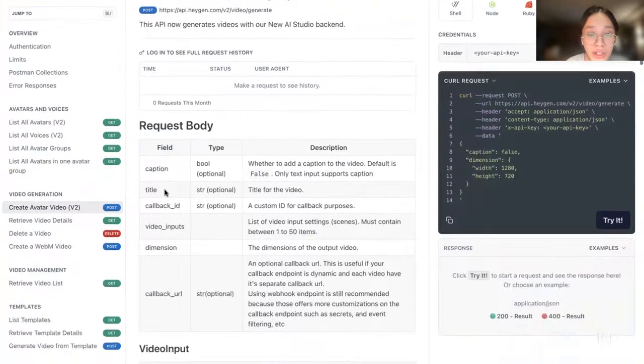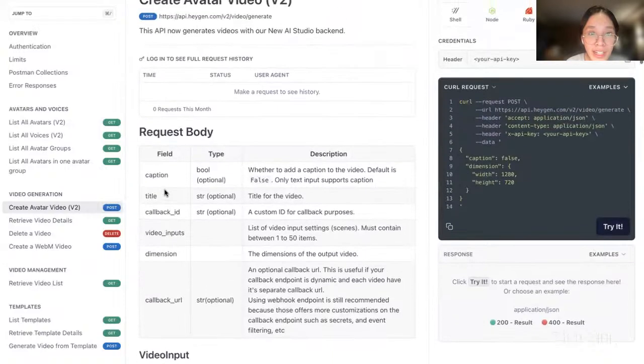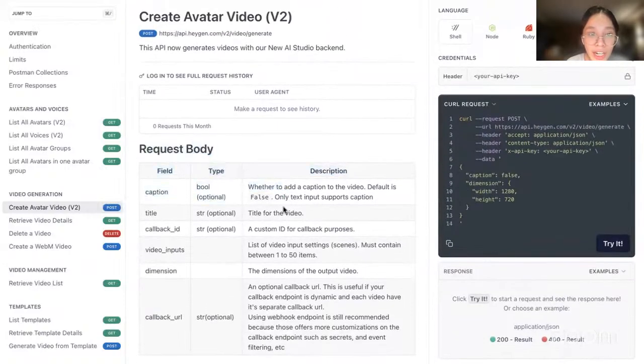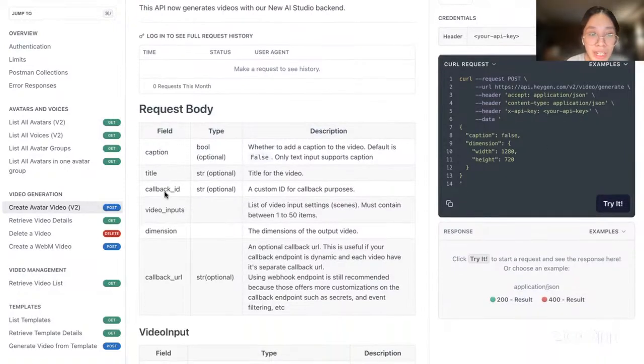And you can do a quick research at this, and essentially, as you can see here, we would need some caption. This is optional, so we don't have to provide it. We need a title. All of this is optional, but the most important thing is that we need video inputs. So a list of video input settings, including your AI avatar ID and AI voice ID, as well as the dimension of the output video. So whether it's square, whether it's landscape, whether it's portrait.